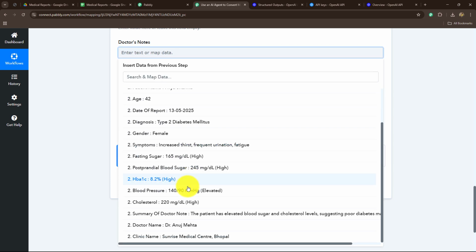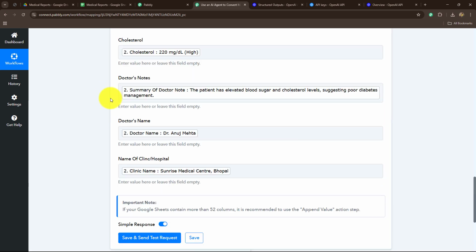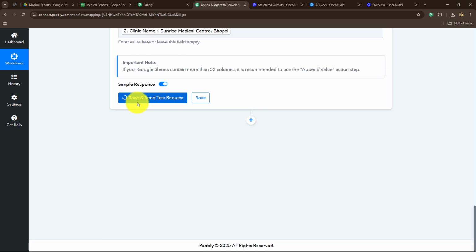As we are mapping these details, we are making them dynamic and replaceable. So automatically with every new response, they are going to replace. Okay. Now as we have mapped all the details, we will simply click on Save and Send Test Request button.